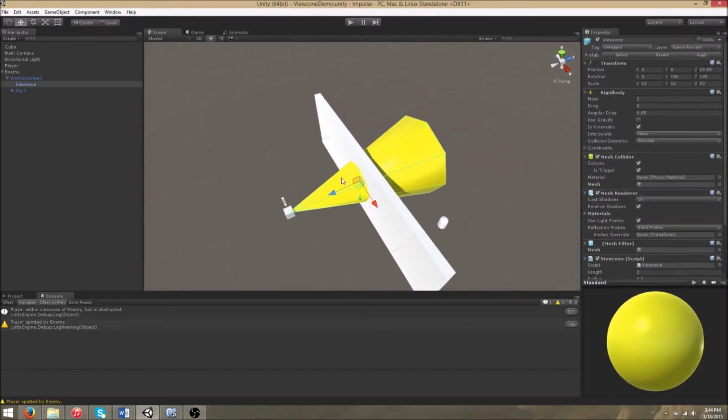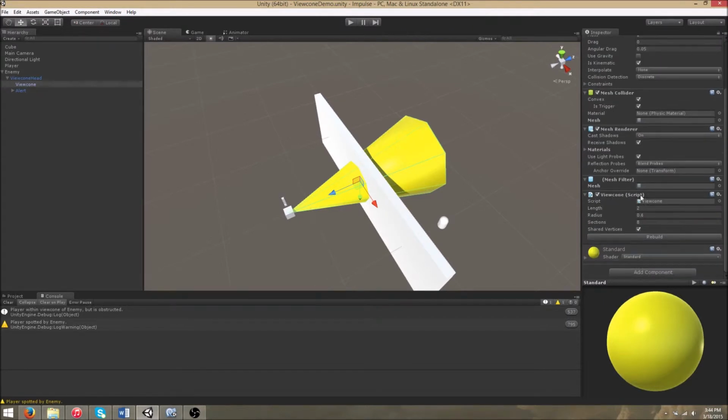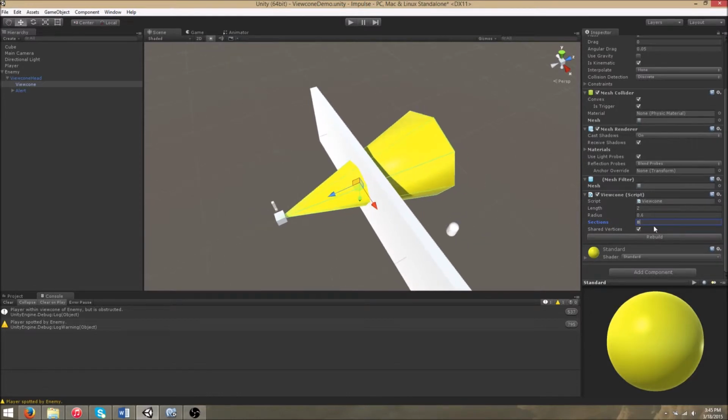The Viewcone can be generated within the editor or at runtime. Viewcone has several properties. You can specify the length, radius, sections, and shared vertices. For optimization, I recommend leaving the shared vertices option checked. Sections determines how smooth you want the Viewcone to be. For a very smooth cone, you want to specify a lot of sections. However, most games don't actually require a very smooth Viewcone, since all this Viewcone is being used for is to determine whether an object can see another. Therefore, you should be fine with just a single digit.